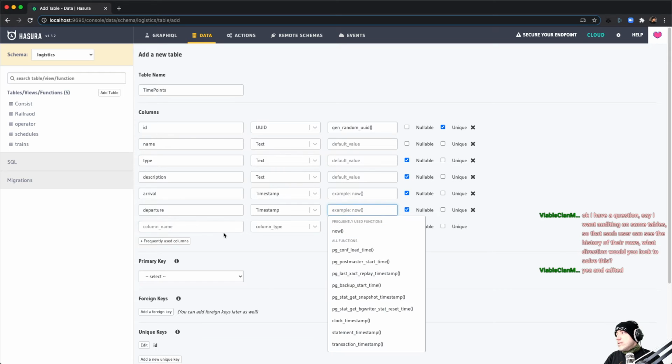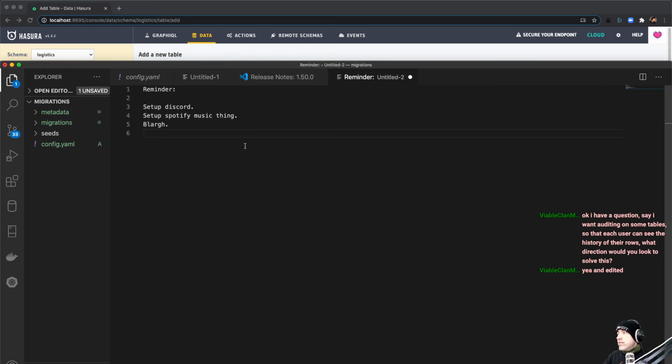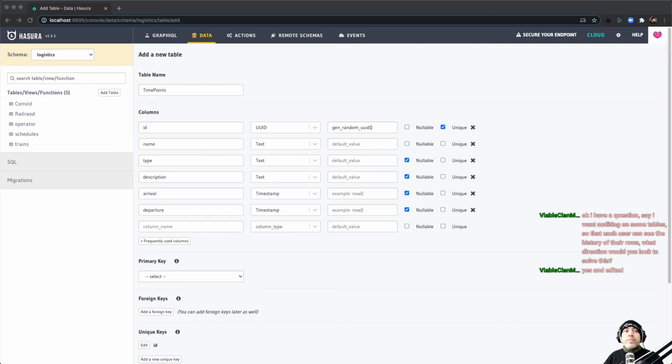So, noted about that though. And I'm going to put that in my research: further audit options around table data creation, edits, etc. Yeah, there we go.